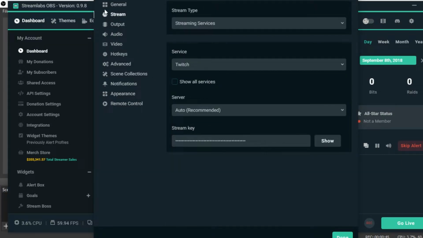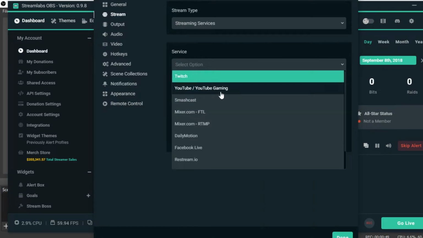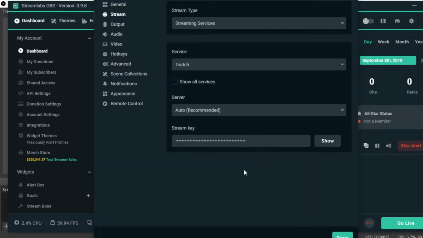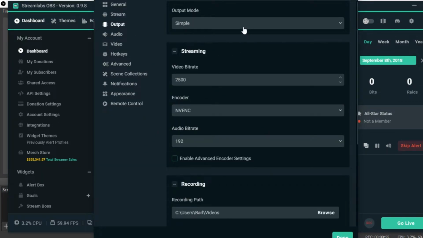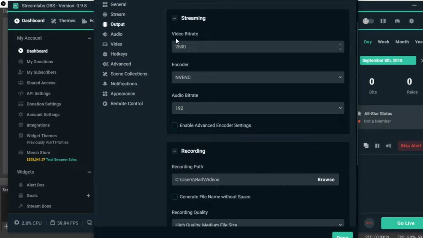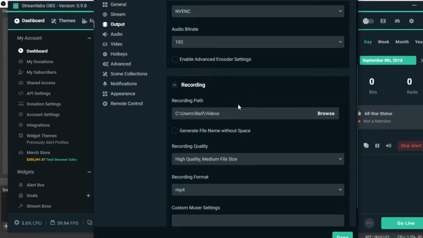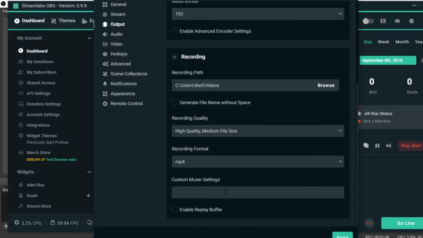The next tab we have is stream. You get to pick what service you're streaming with. Obviously I stream with Twitch, but other people use YouTube, Mixer, Facebook, all those, and then the stream key that we put in before. As far as output, I just have simple output, 2500 bitrate, which is kind of standard, 192 audio bitrate, which is also kind of standard. This is where my videos are recorded to, and I record in MP4 file format.